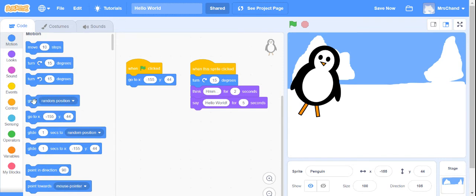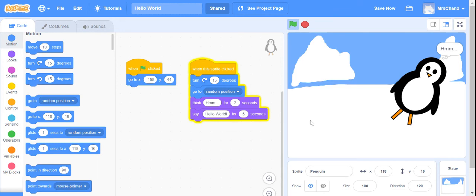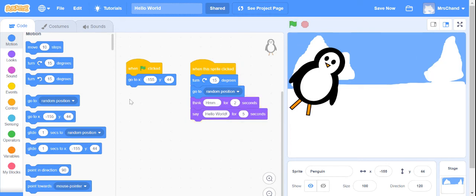You could also try a pretty fun block, which is go to random position. So when this sprite is clicked, he's going to turn 15 degrees, then he's going to go to a random position, he's going to think for 2 seconds, and then say hello world for 5 seconds. So let's give that a go. And that's it working. And when I click my green flag, he's going to go back to his original position because I set that up at the very start.